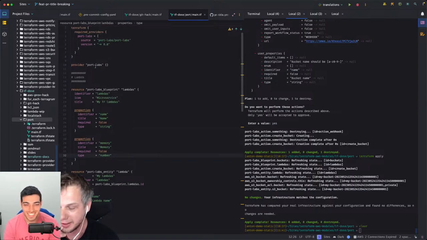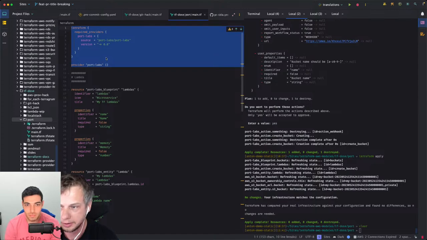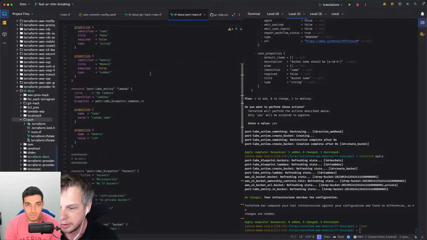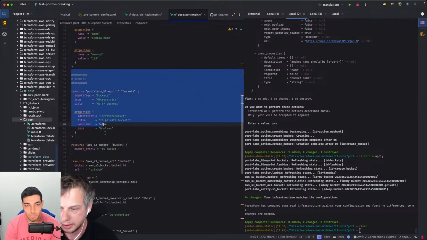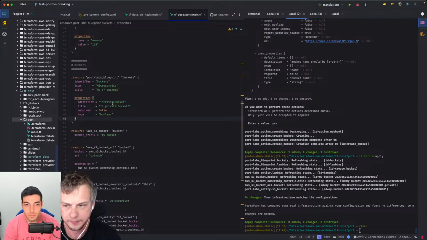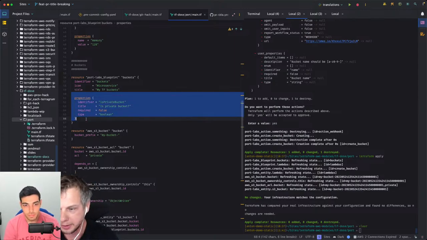So here is exactly the piece of code which I have used to create this. So first I added the provider block to use the Port Labs provider. And then I have created, if we look into the buckets, let's look into this section. What I made here is a blueprint for buckets, where I have specified that inside of Port, I will only care about this property. Like, I don't care about name, I don't care about anything else. I just care about, is this bucket private?